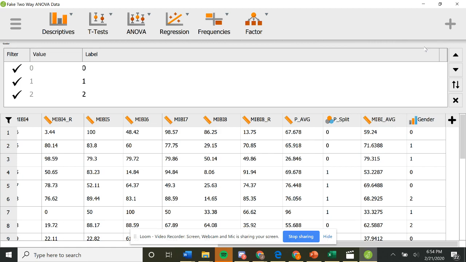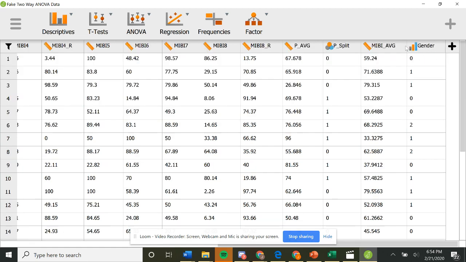But this one, because there were 3 different groups, they assumed that I meant this as ordinal data, which I did not because one gender is not more of a gender than another. So I'm going to go ahead and change that to nominal, just like that.